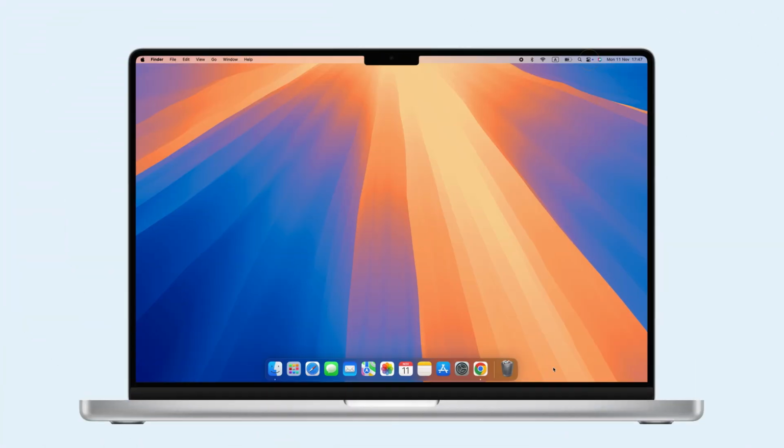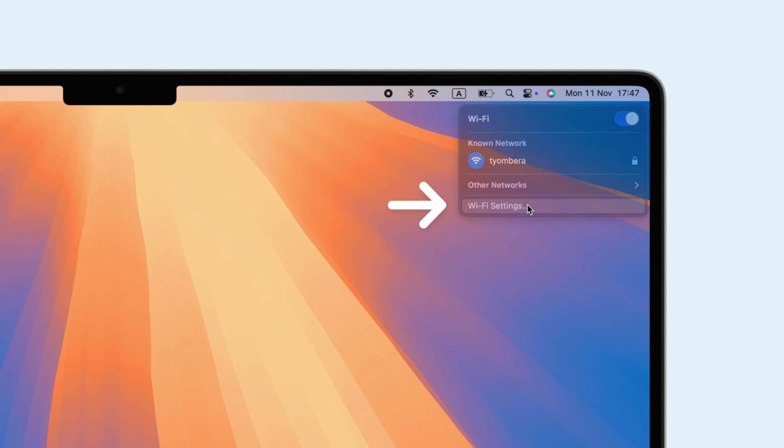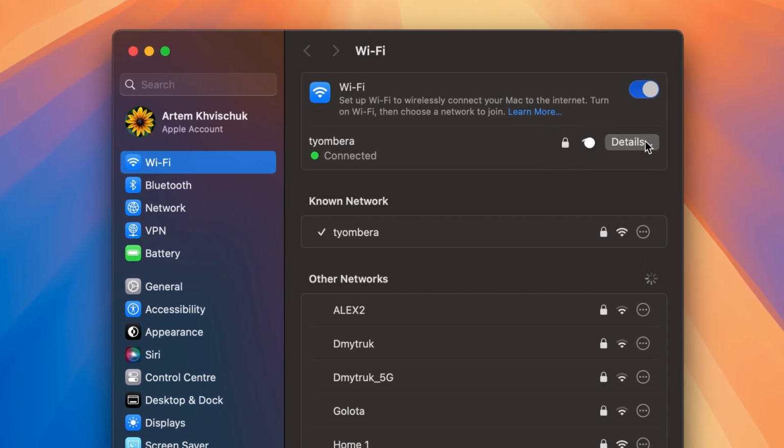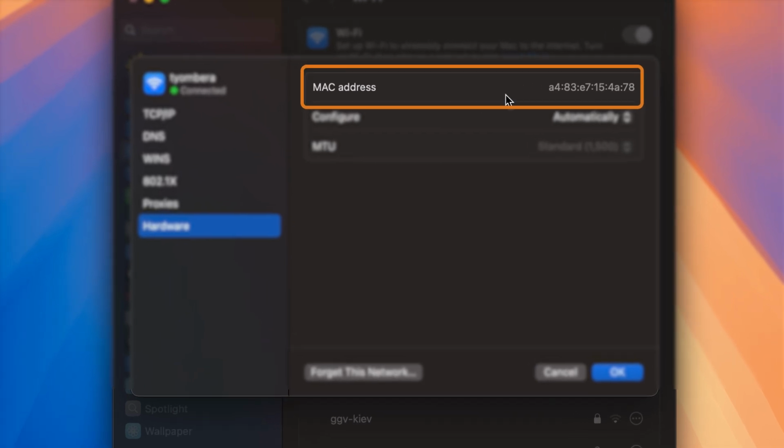The third method is through Wi-Fi options. Click on the Control Center icon in the top right, select Wi-Fi, and then Wi-Fi Settings. Select details next to your connected Wi-Fi network and your MAC address will be listed under Hardware.